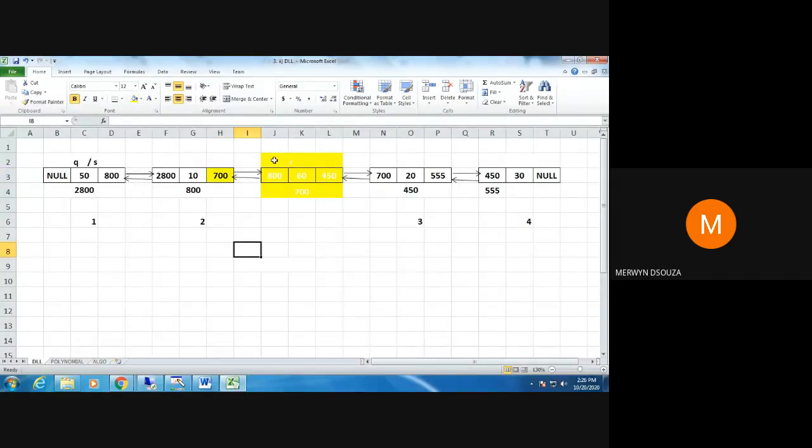If I delete this node, what value should come here? The address of the third node. Okay, so what is the address of the third node? 450. So I should get 450 here. Similarly, when I delete this node, in the previous part of this node, what address should come? The address of the second node. So I should get 800 here.